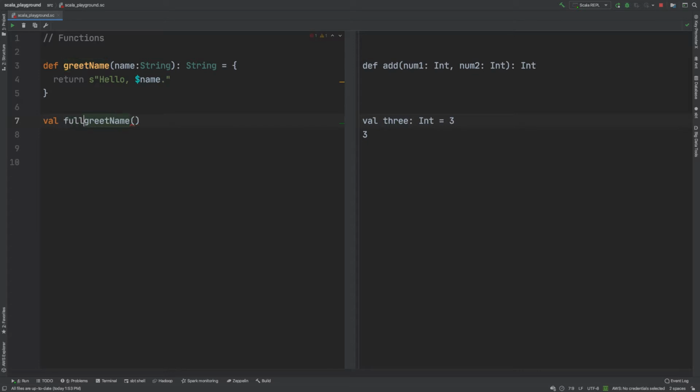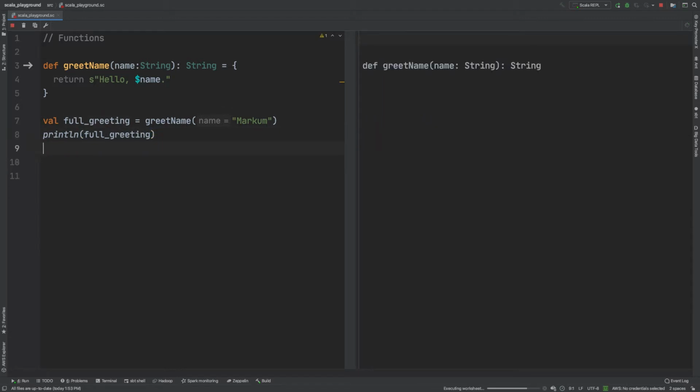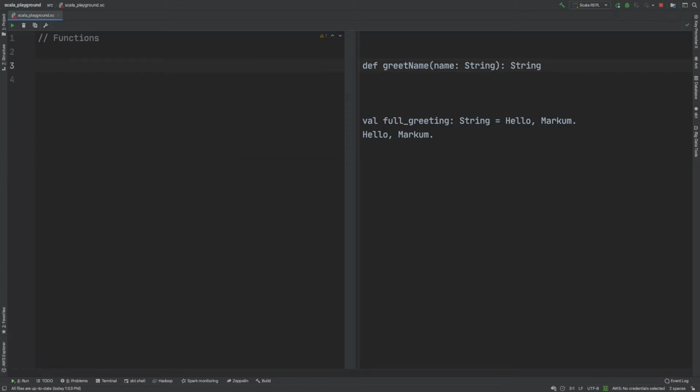Okay, so we can do greet name, and let's do val full greeting, and then let's do name. I'm going to use my name, Markham, and then let's do print line full greeting. So again, we see that all of this works out very well, similarly to any other function that we've seen before.